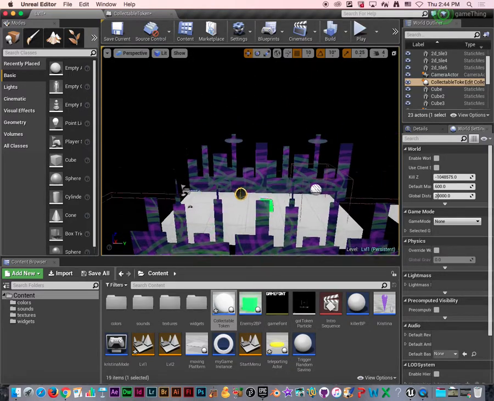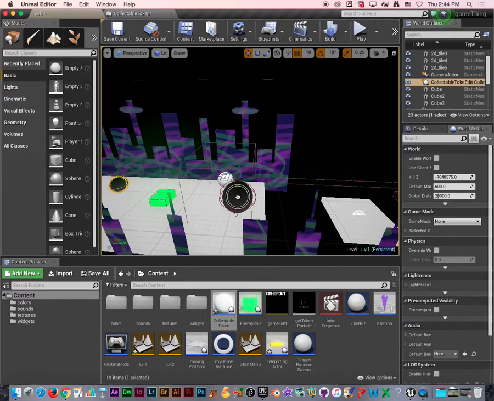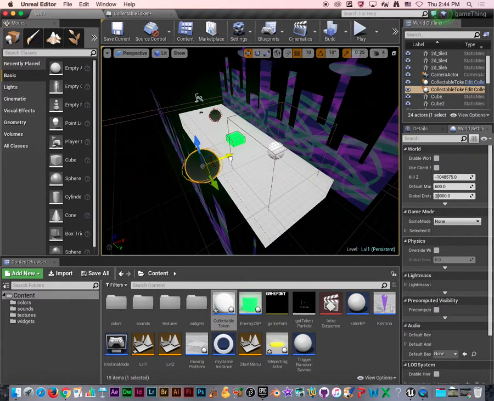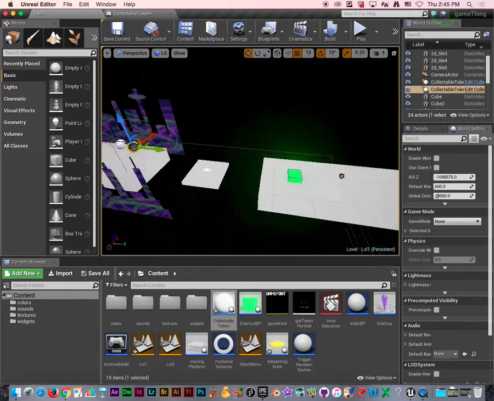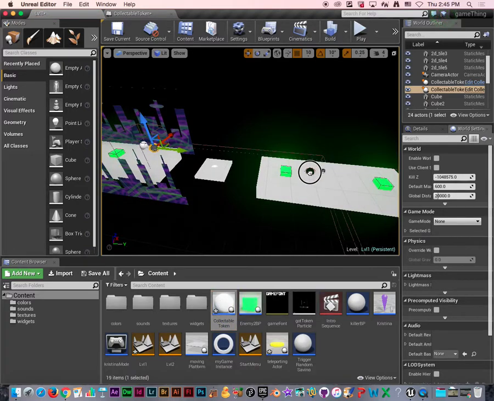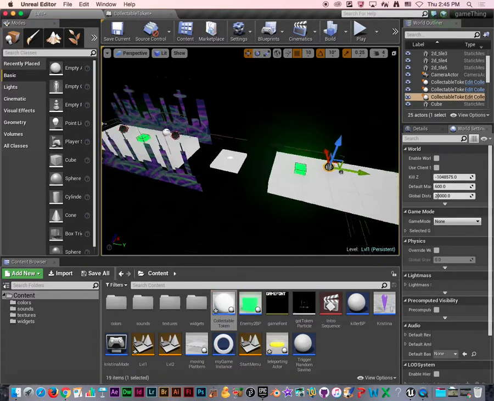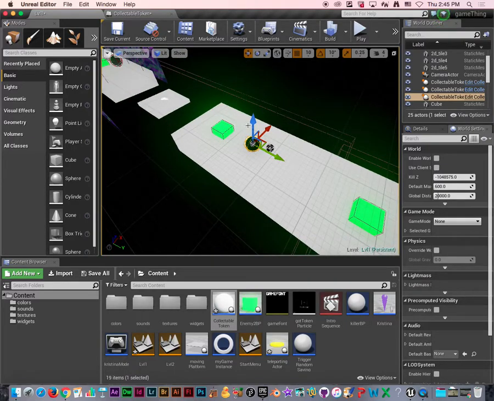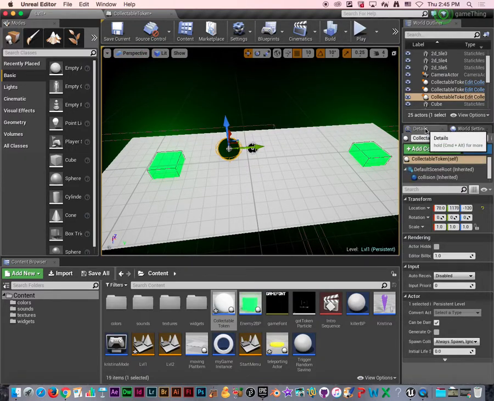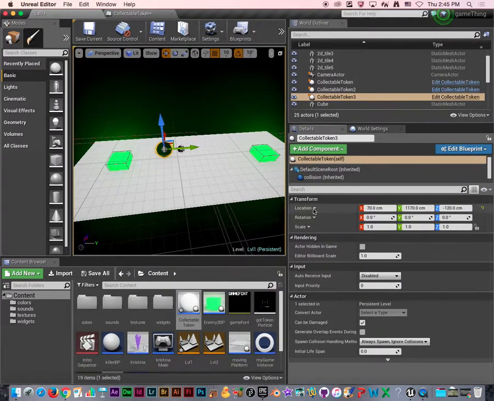But before we do that, let's set a few of these in the level. So I'm setting the collectible token class in my level. When I set it in the level, what does it become? Do you guys remember that programming terminology? It has a vector, right, under details. The location vector, 70, 170, negative 120, that's the vector.